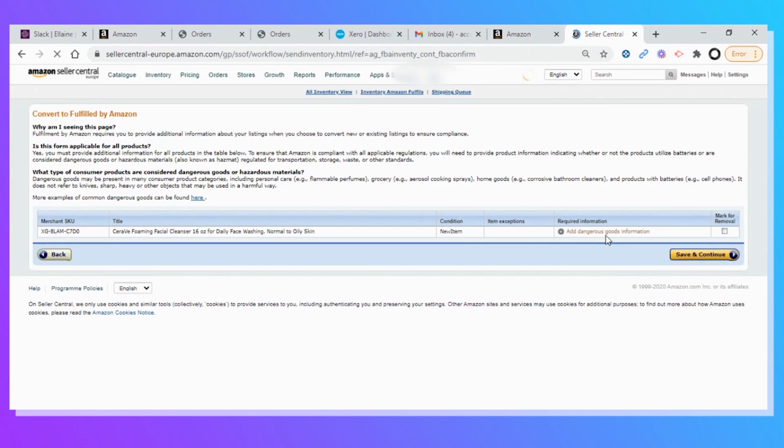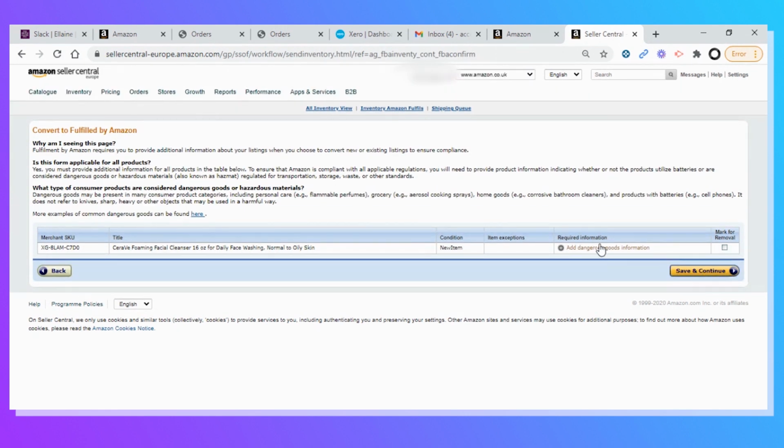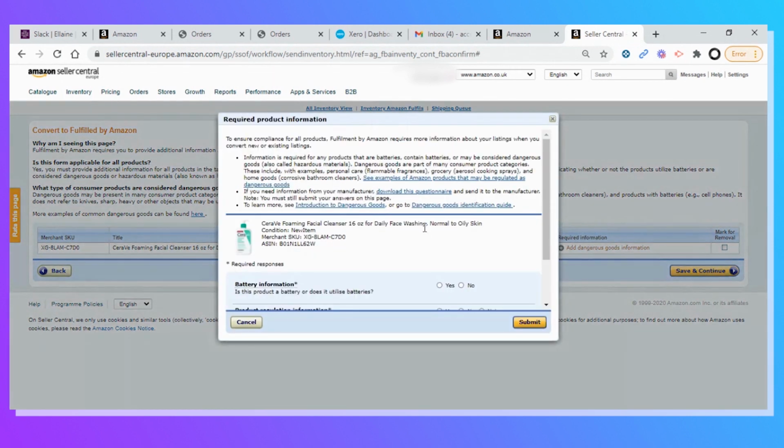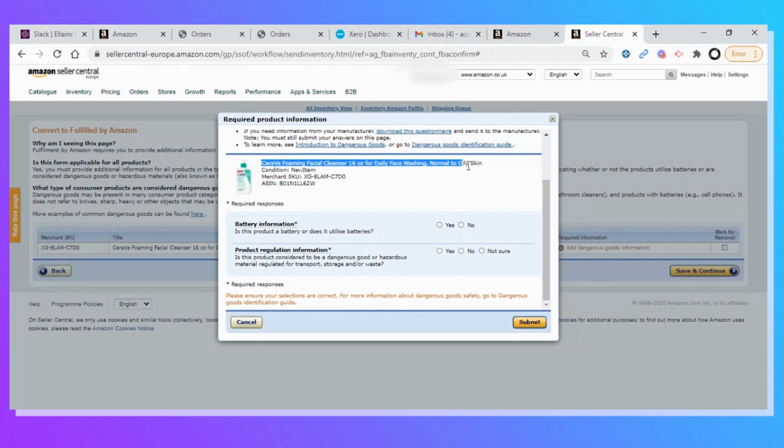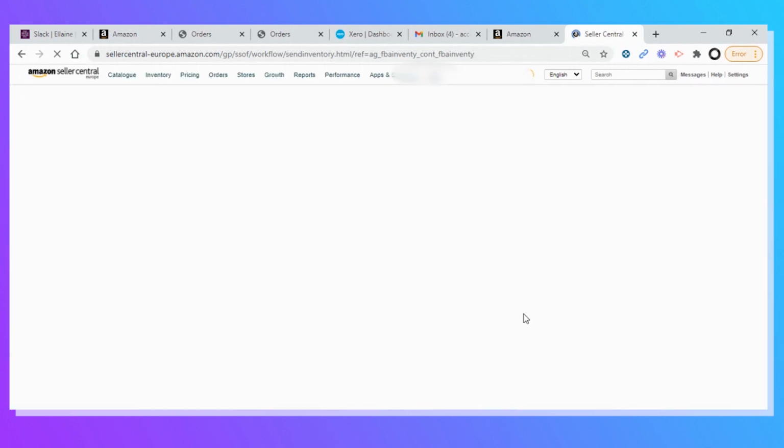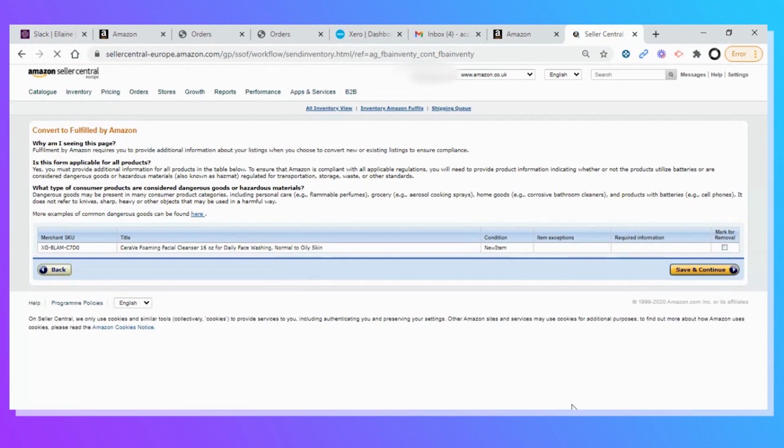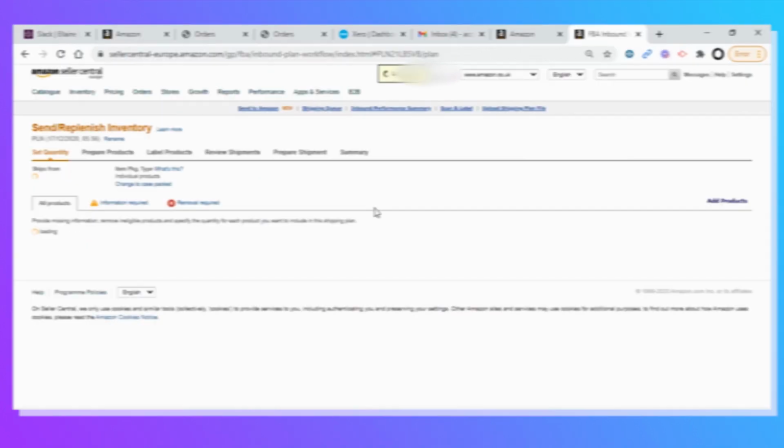And then it comes to convert to fulfilled by Amazon, and you need to do the dangerous goods information. So quite simply here, read the information, go through, talks about batteries and other products. We just click no for pretty much everything. Amazon's pretty good at understanding if it is dangerous, even though it asks you the same question. So click submit. And then it's asking you just to confirm fulfillment by Amazon. So save and continue. Fantastic.